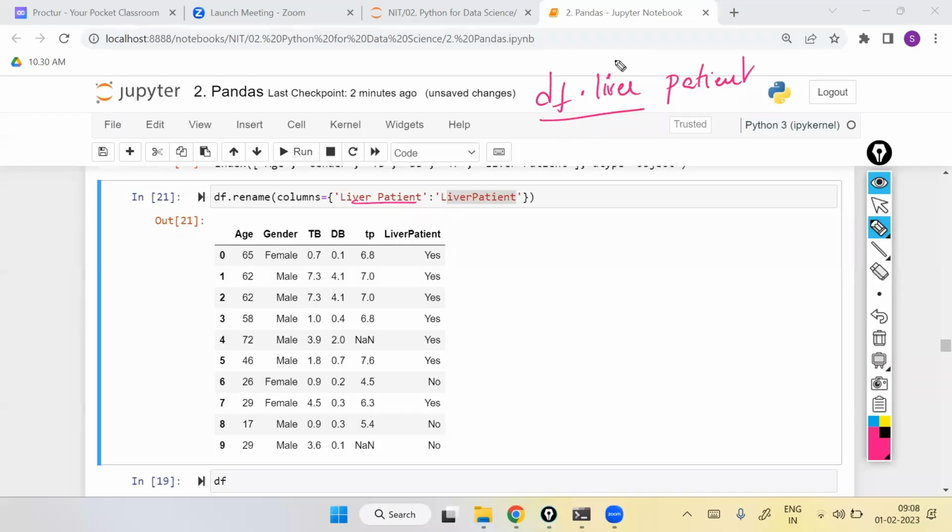Now Python will throw an error because after liver there is a space. So from here to here only it will consider df.liver, meaning it will identify whether there is any column name with liver only. Python will not understand this entire thing as a column name. It will think that there is a space and it will throw a syntax error. So that is the reason why we have to rename the column names. Once we rename the column names, then we can use this.